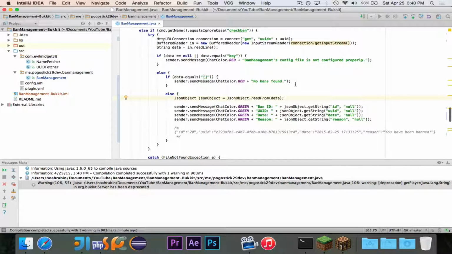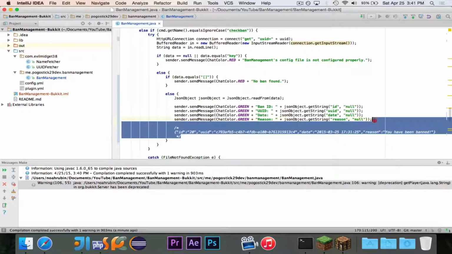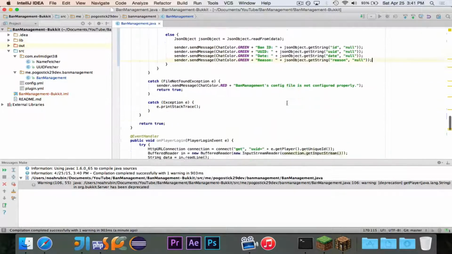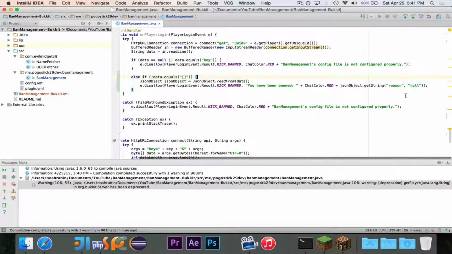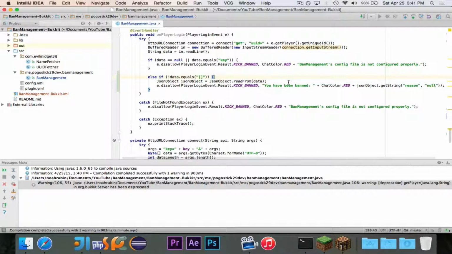It'll either just say no bans found, or it will print out the information about the ban right here, and that's just a template sample that I could delete. And then in the player login, it will also say if the data is not equal to an empty ban. So if there is a ban, we're going to read it, and then we're going to kick them for the correct reason. And we clearly saw that both of these features worked correctly.